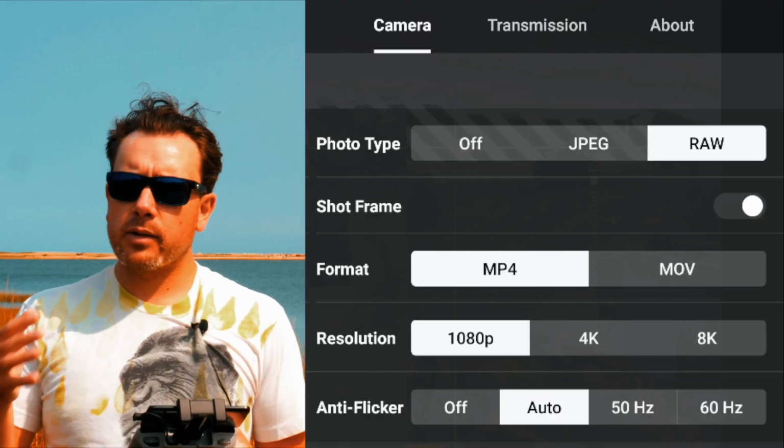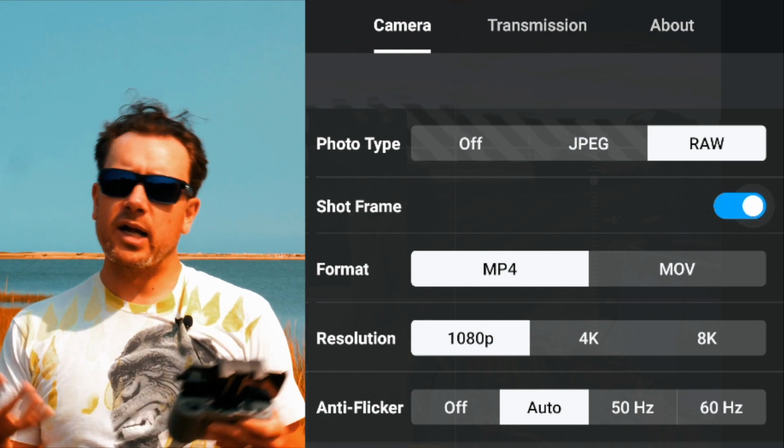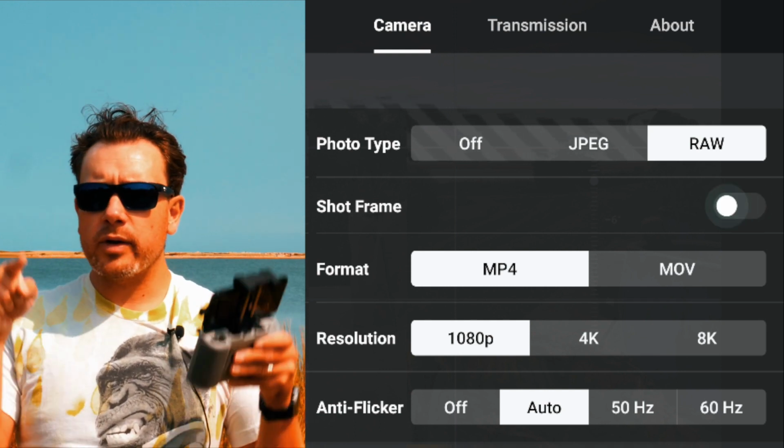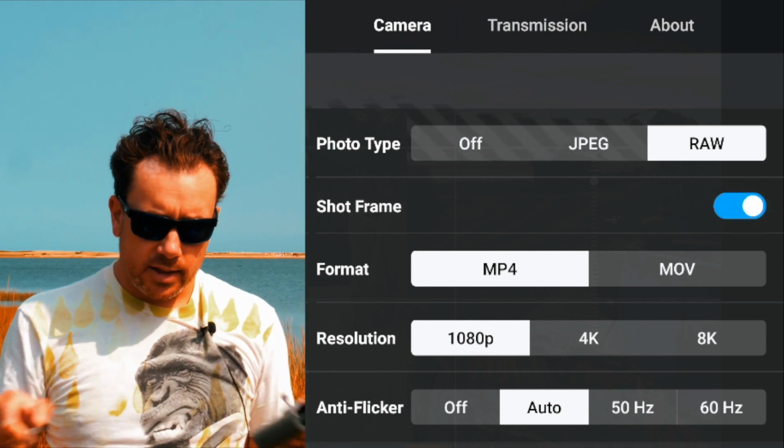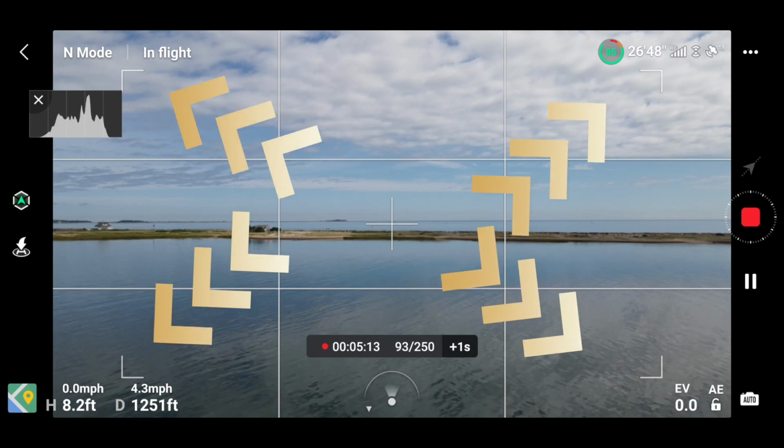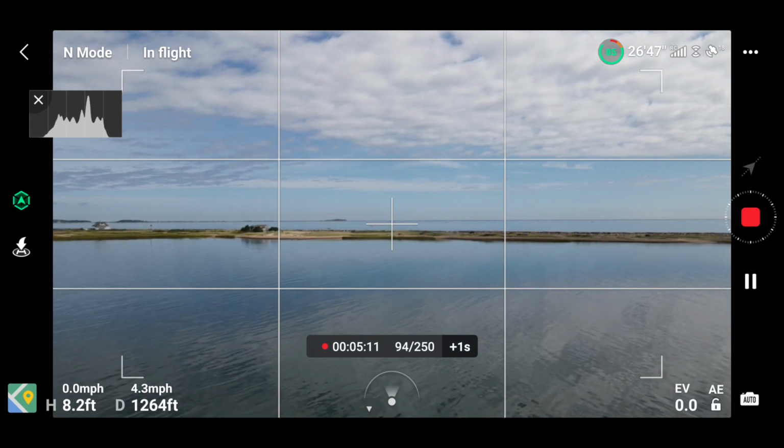and if you don't like it, you can just do it again. And the other thing that might be worth knowing is shot frame, because if you turn this on, you get these little borders here in the top left, right, bottom left, right, showing you exactly what's going to be in the shot.